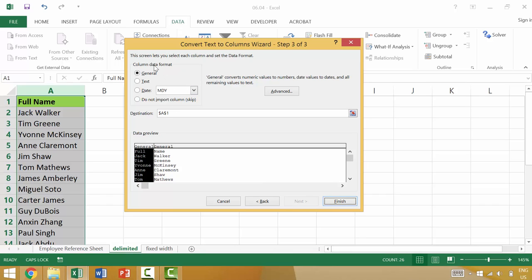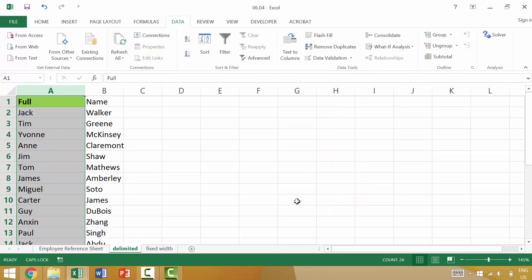The column data, it's essentially going to ask us what we want to format it as. Technically we could put text, but if we leave it as general, Microsoft Excel will kind of guess what we want it to be. So in this case, it would be totally fine. We'll hit OK. And then this would be their first name and their last name. So we were able to separate their name.